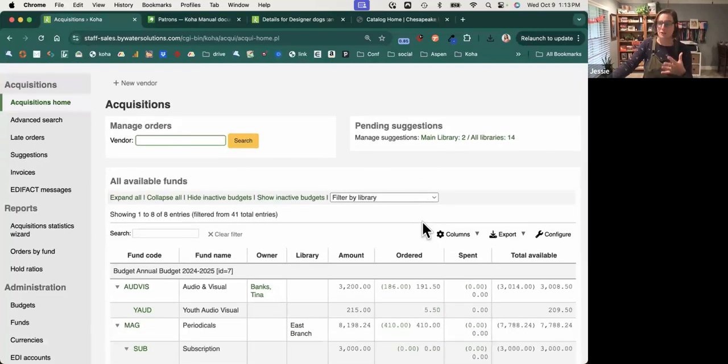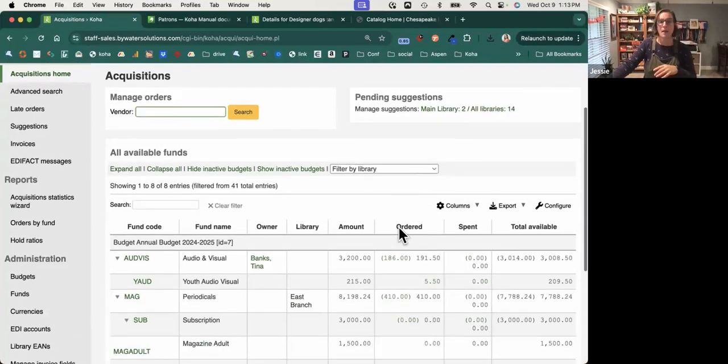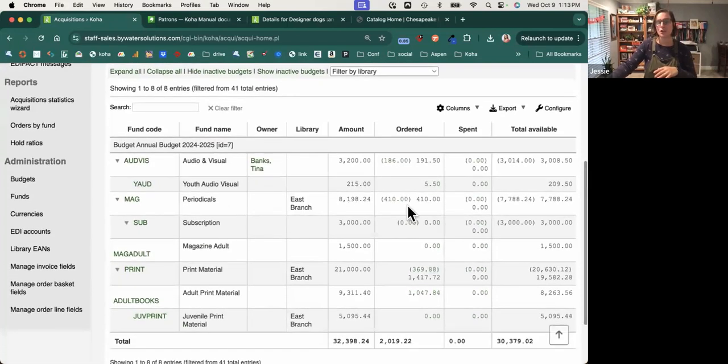So the acquisitions module has 4 basic components. The first is managing your spending. So you have your fiscal year spending and a breakdown of all of your funds and fund codes. Fund codes can be alpha or numeric, but this will keep a live look at the amount allocated, the amount ordered, the amount spent, and what's available left in that collection.